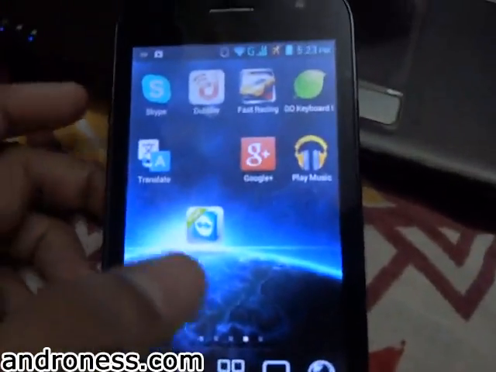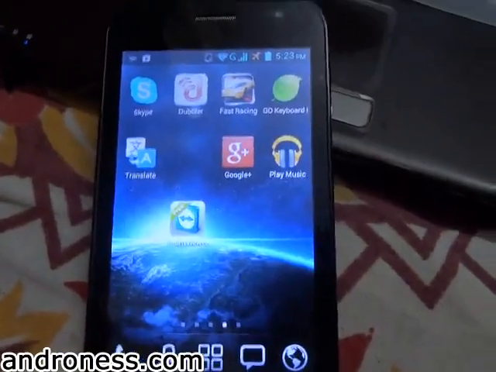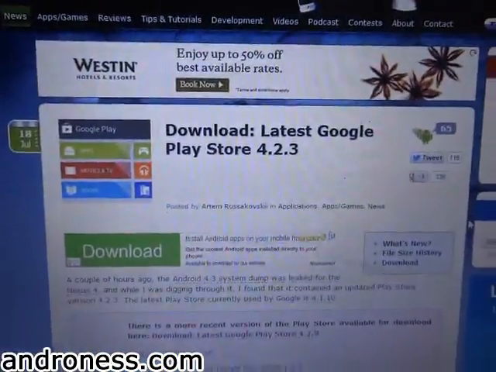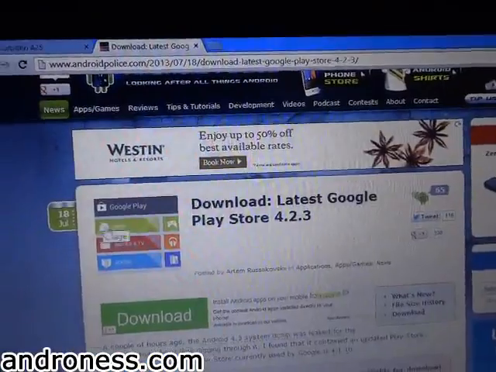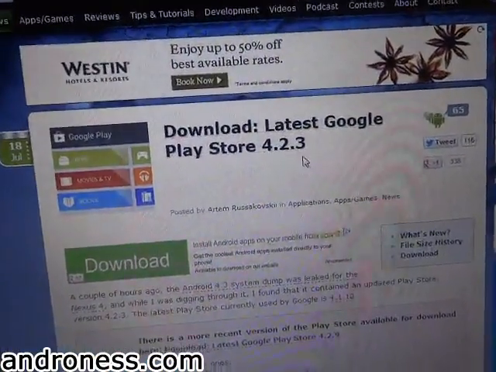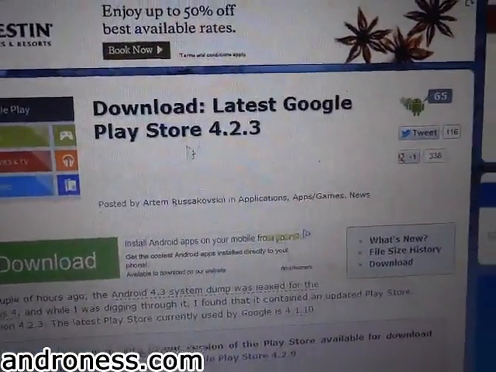So now, before upgrading, you need to have a rooted mobile. I will give you a download link in the description. That will be a site, Android Place. Right now it has the latest Android Play Store, that is 4.2.3.